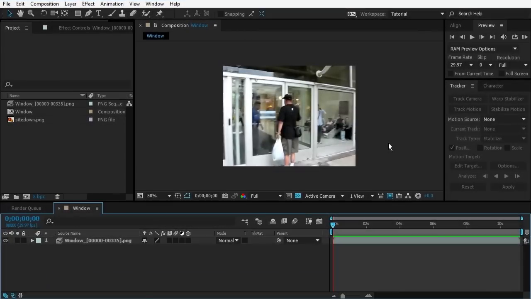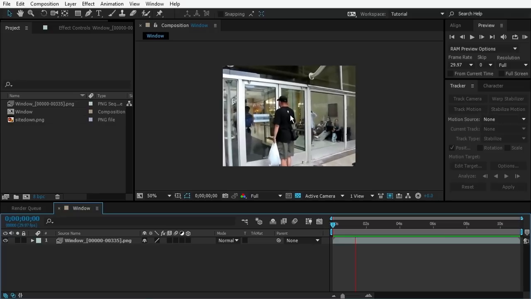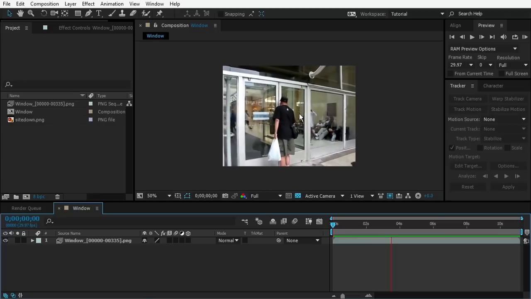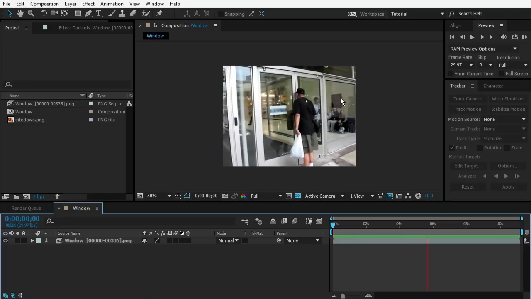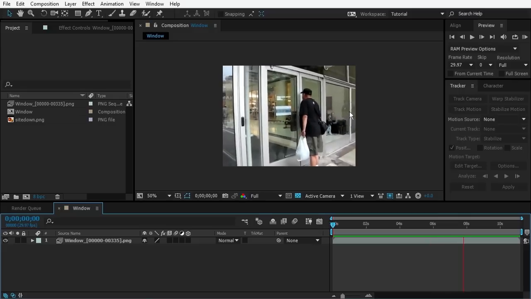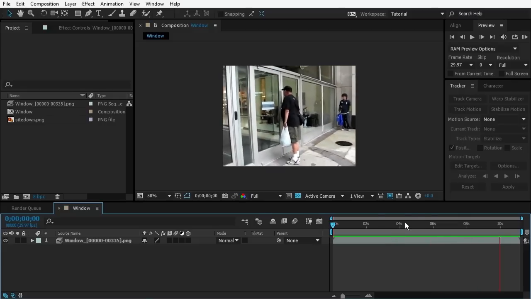We've taken a look at some of the 2D tracking capabilities available in After Effects. Now we're going to take a look at some of the 3D tracking. In the scene here, this gentleman is trying to get inside the mall, and I want to go ahead and put a small message here on the window. And I'm going to do that with the 3D camera tracker.